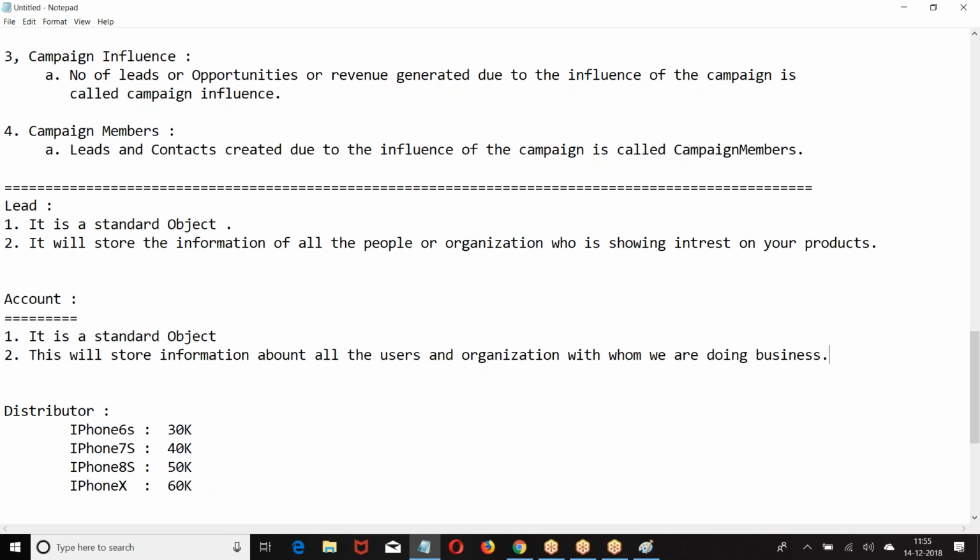So in the application flow, find out who will be your accounts, who are your leads, who are your campaigns. Try to identify the flow of your application, relate that flow with your CRM, then see where your standard objects will fit. Are you getting my point here? Are you clear? Right.